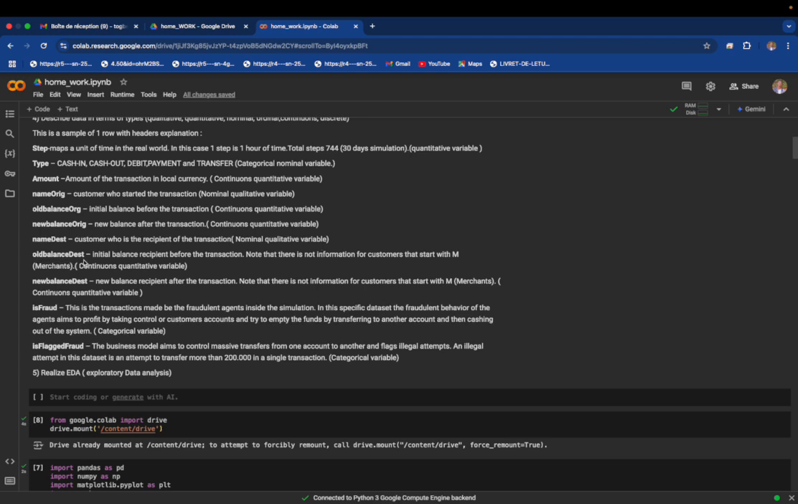And oldbalanceDest is a continuous quantitative variable. And newbalanceDest here is a continuous quantitative variable too. And isFraud is a categorical variable. And at the last we have isFlaggedFraud, which is also a categorical variable. So we have to realize in question five the EDA. EDA is exploratory data analysis.